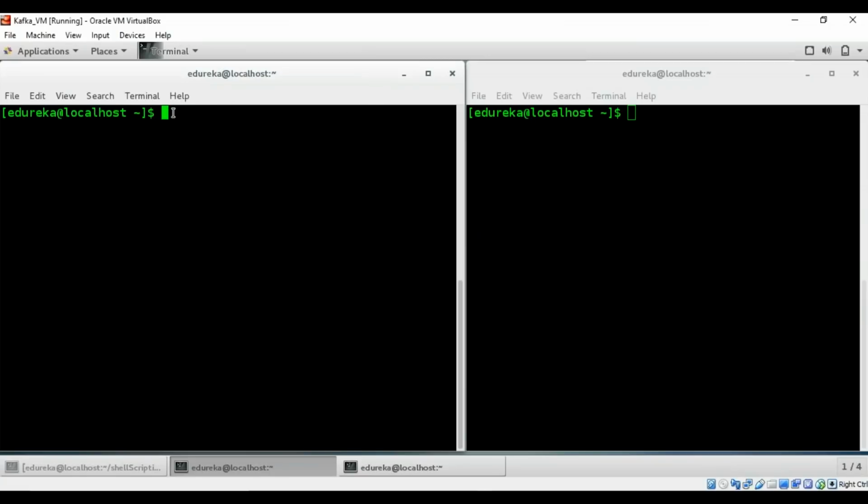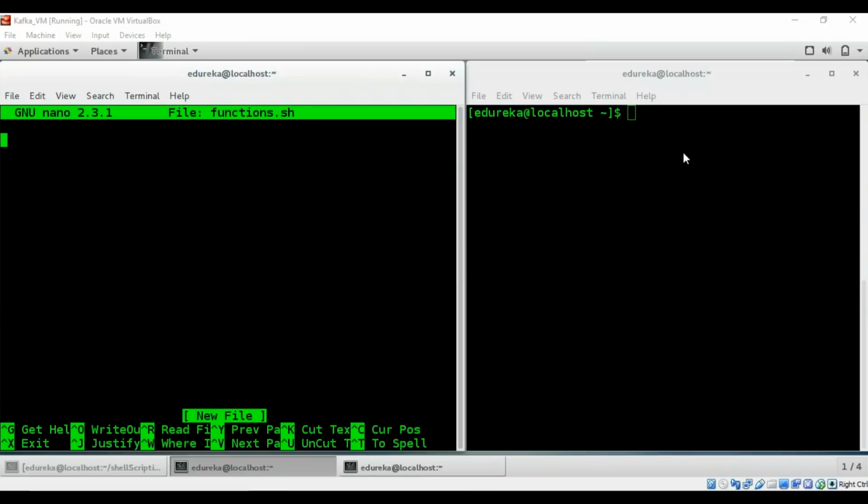Let's again open our nano editor. So to declare a function is very simple. What you will have to do is type your function name and then go ahead with your list of commands and then close the bracket. This is all that you have to do. Now let's start with this very basic function. Start with the shebang again.